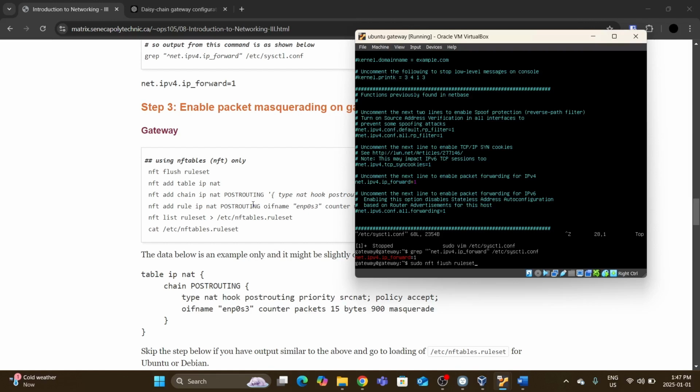Like I said, I've done this before. So this flushes your current rule set. So go ahead and press enter if you want to do that. And after doing that, you create a new firewall table called NAT. This handles all the NAT trafficking that you're going to do.